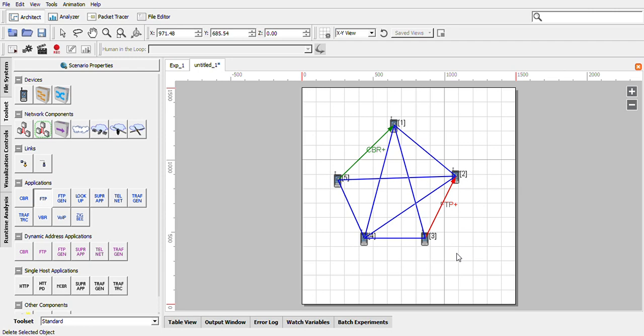And right click on the FTP application, go to properties, source, sender, and for the number of data items let it send, let it be infinite, so 0. So 0 indicates an infinite number of packets. Click apply. Okay, now we have configured the topology, as well as two applications.